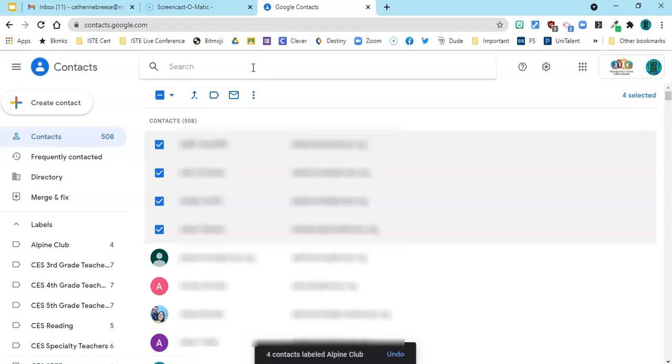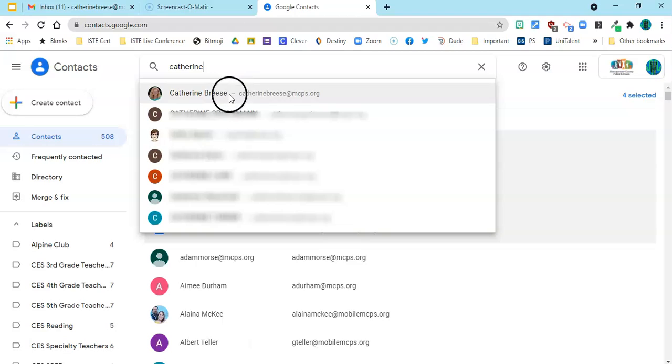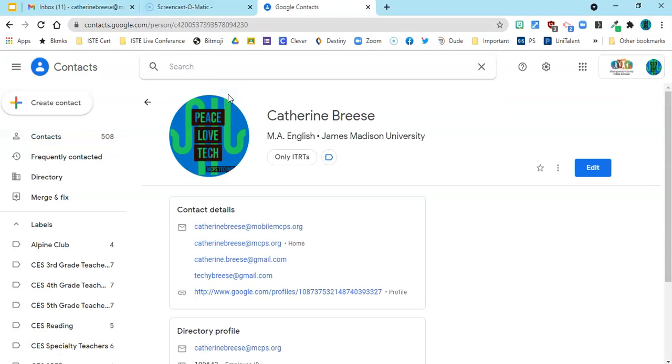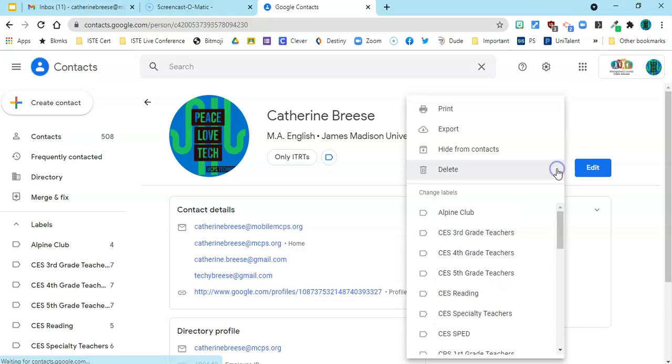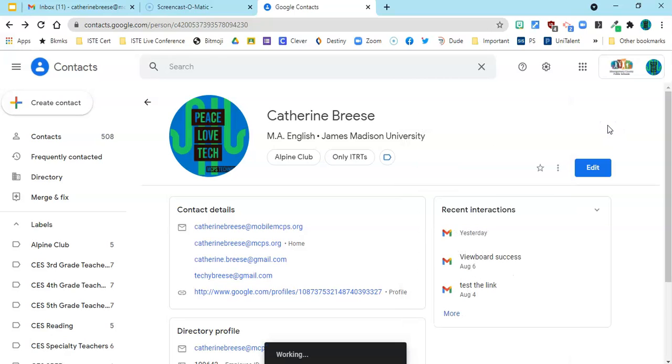If you need to search for someone, and I'm going to demo this with myself, you can search for a name. And once you find that name, you go to the 3 dots over here to get that person into the label. And so here's my label at the top. Click it, and that automatically puts that person in the label. And we should see that message pop up on the screen. And there you see I was successfully added to that label.